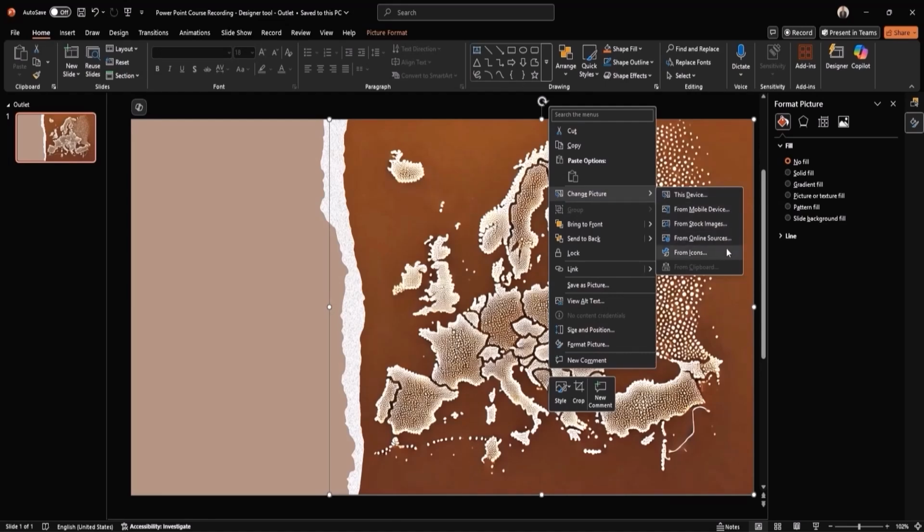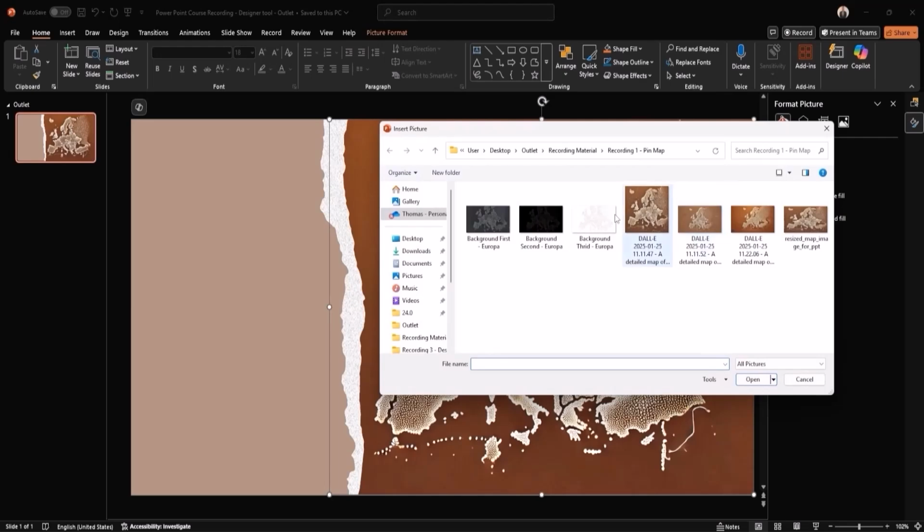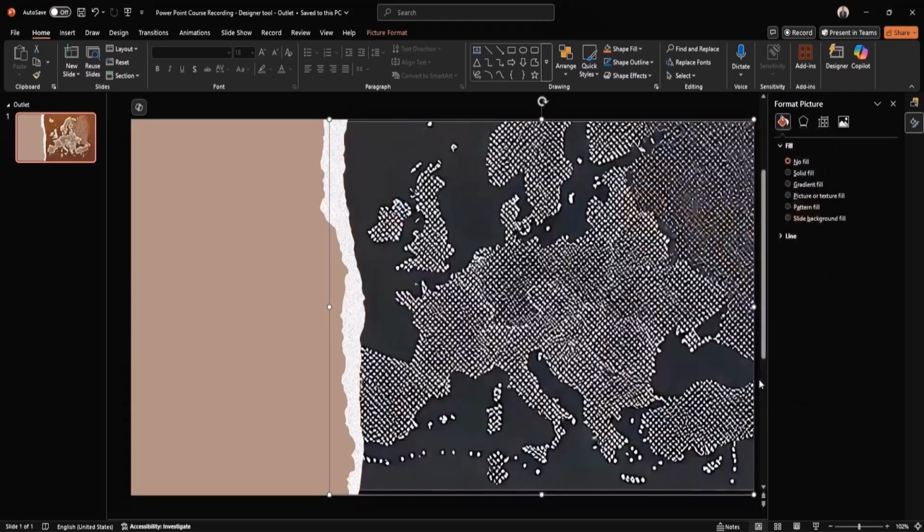And if you just want to use the template and replace the background quickly, simply right-click on the background, select Change Picture, and choose one of the available options. For instance, you can select From this device to upload a new image directly from your computer. Once you pick the image, it will instantly update, easy and hassle-free.